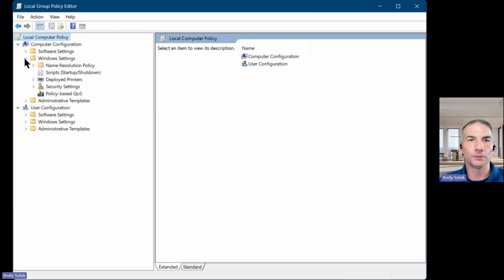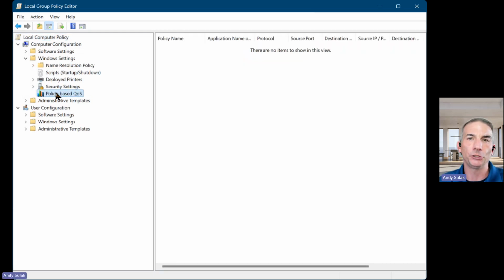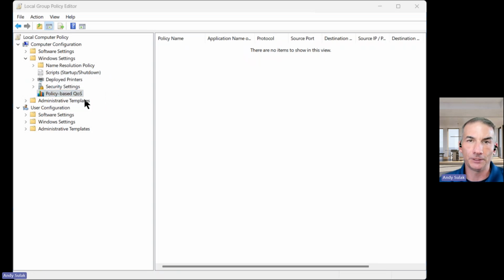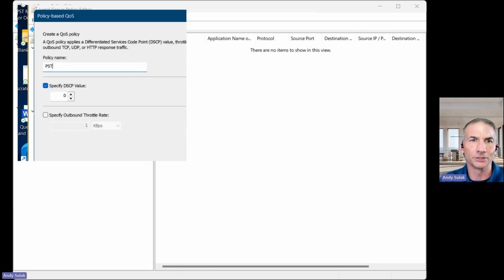So here we have the policy broken into, of course, computer and user configuration. If we go under Computer, under Windows Settings, and then Policy-based QoS, I don't have anything here, but you can create a new policy, and we'll just call this PST import. For our purposes, we don't need a DSCP value. You can specify the outbound throttle. What I talked about earlier is setting 2 megabits. That would be your outbound throttle rate.